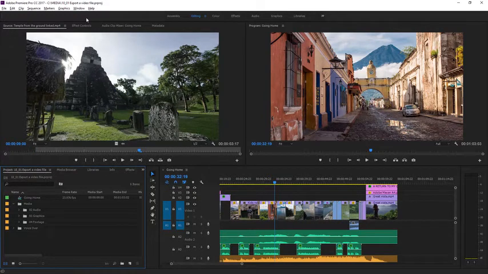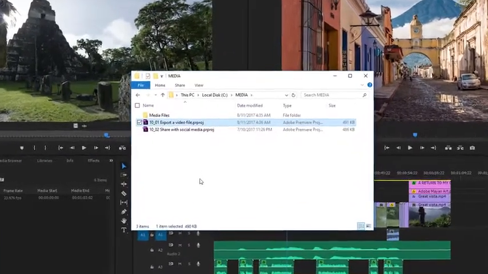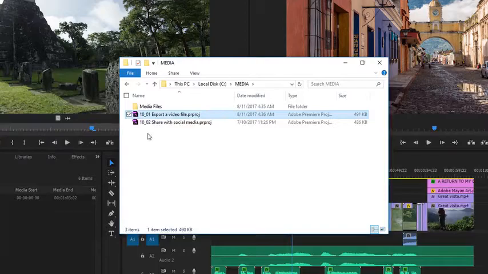For this lesson, I'm using the 1001 Export a Video File Premiere Pro project. You'll find that project file with the media associated with this lesson. Double-click on it to open it in Premiere Pro.